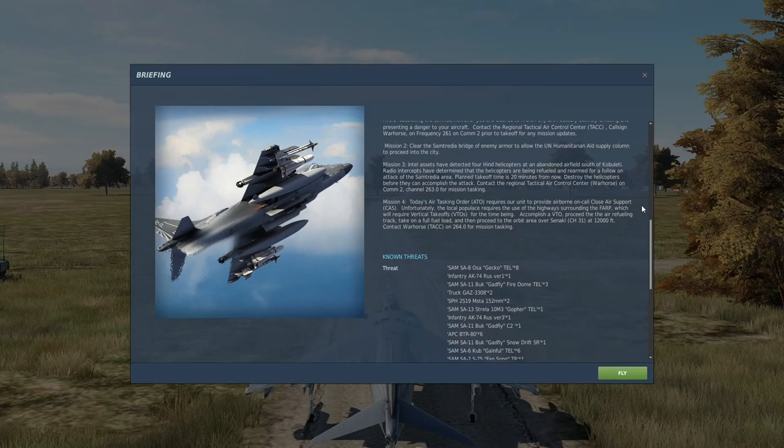Accomplish a VTO, proceed to the air refueling track, take on a full fuel load, and then proceed to the orbit area over Sanaki, Channel 31 at 12,000 feet. Contact Warhorse, the TACC on 264.0 on COM2 for mission tasking.